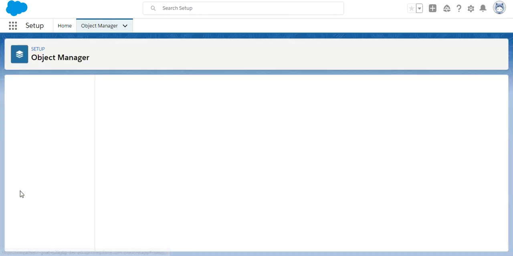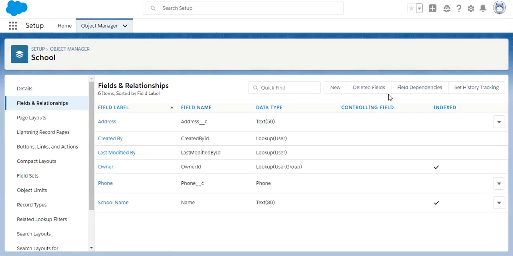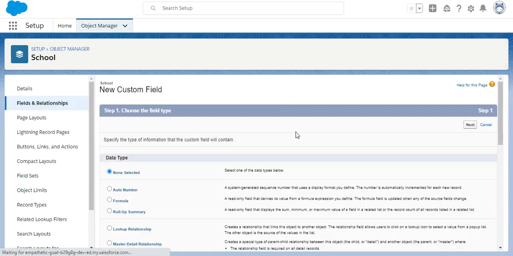So here is the school field and relationship, and click on new. Here you can see I can create the roll up summary on school object. Why? Because school is the master of the student object. So this is a master object, so we can create the roll up summary field over here.